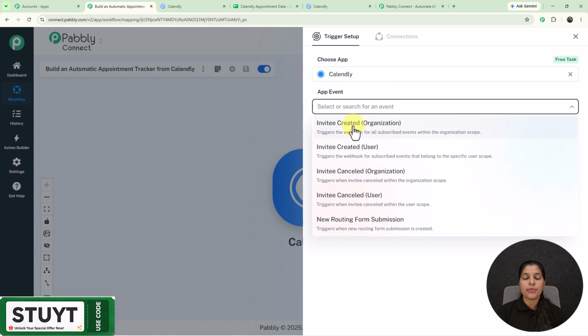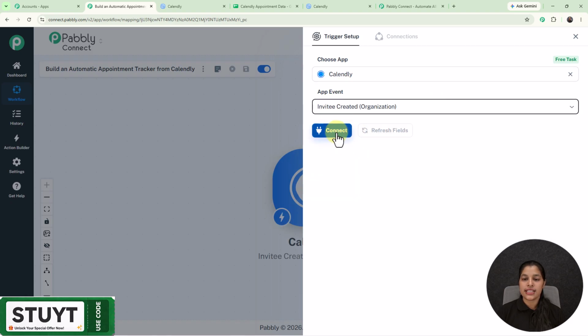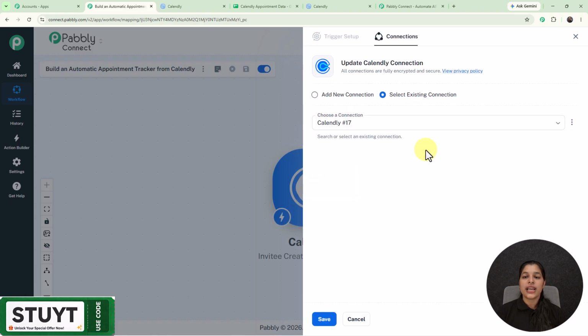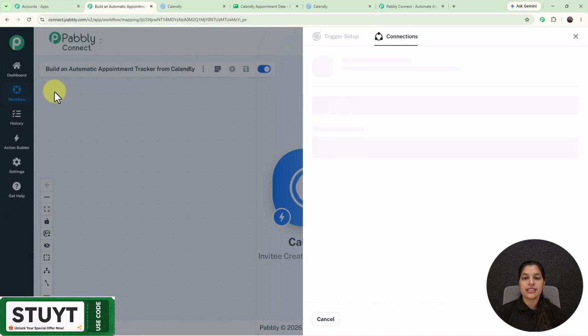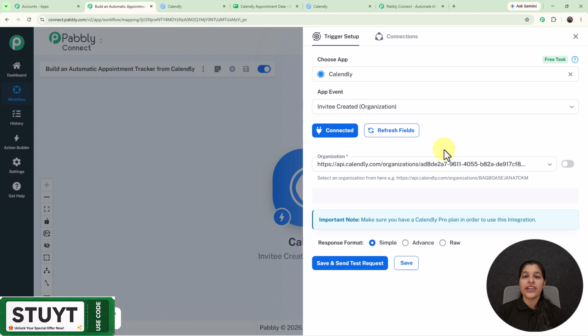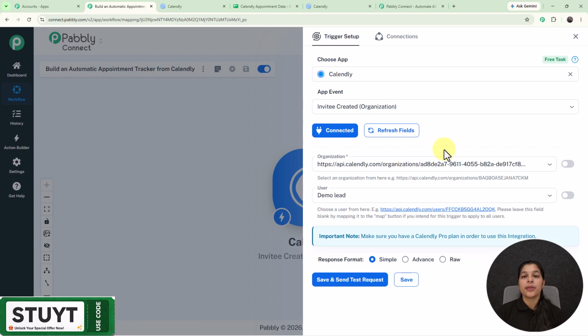Now let's select the app event as invitee created, organization, and build a connection. So right here we are on the connection page where for building a new connection, you just have to select this button, that is connect with Calendly, and here I'm going to allow the access. And here my connection has been already built because I have already logged in to my Calendly account. So make sure to log in to your account first for getting a smoother experience.